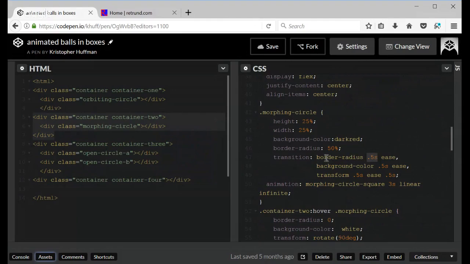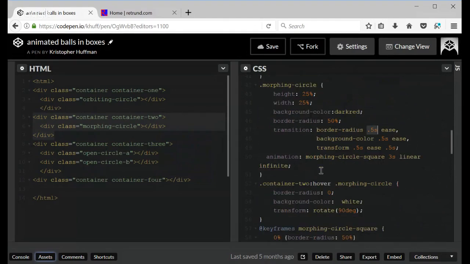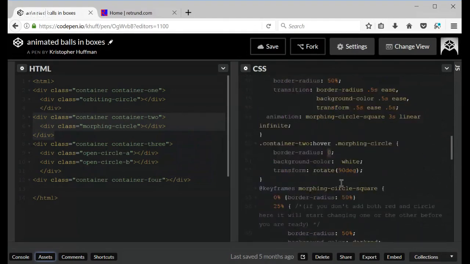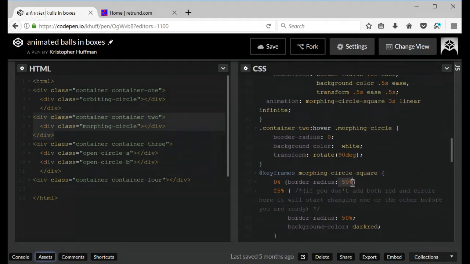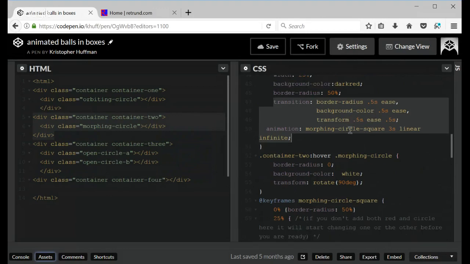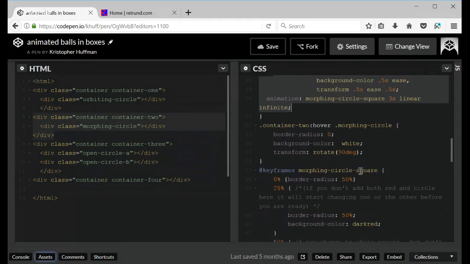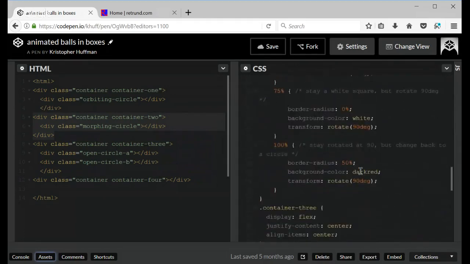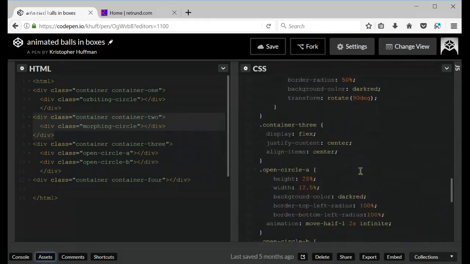So it changes from a square, which is 0 border radius, to that circle, which is 50 border radius, every 0.5 seconds. And the background color also changes every 0.5 seconds, and the transform. This transition is really where all that transform magic starts happening, where you can tell it to do it over and over and over again.